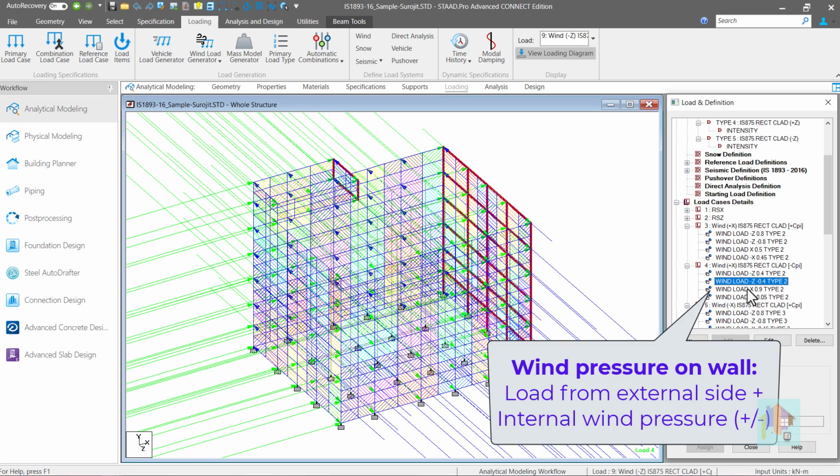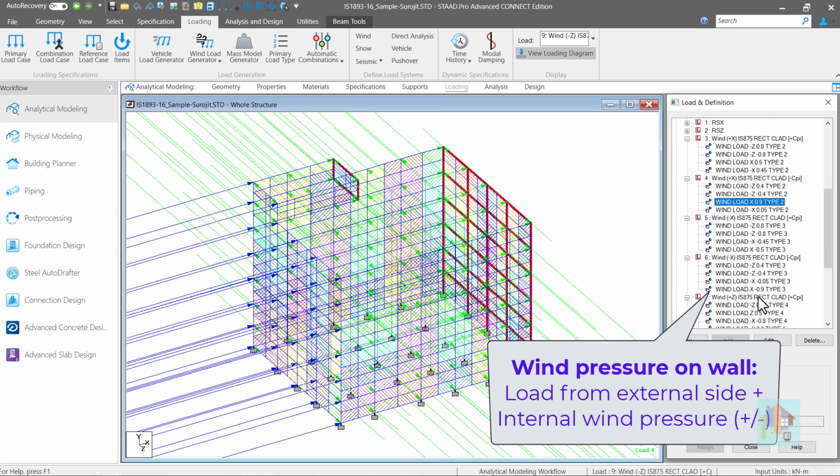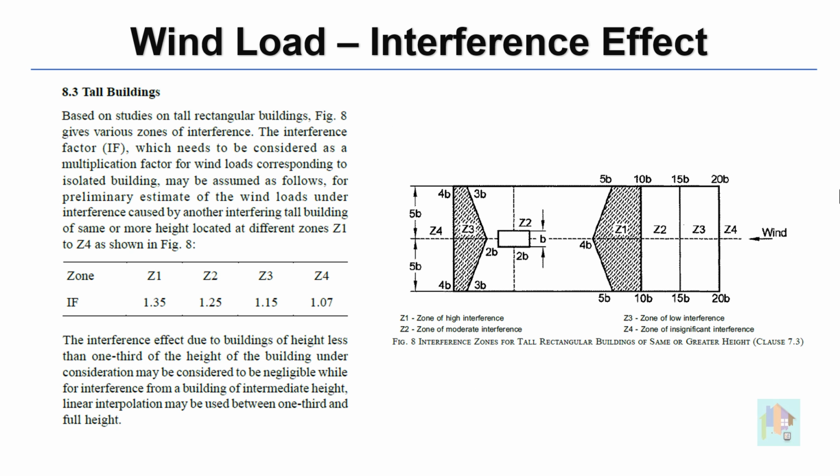Easy, right? Using this wizard, we can generate all relevant wind load cases in a single click with minimal user input. Though for any high-rise structure, only these wind loads are not sufficient. There are several other criteria which are required to compute the applied wind intensity value, like the drag and vortex shedding effects. Another important factor is the interference. In IS875 Part 3, it is clarified under clause 8.3.